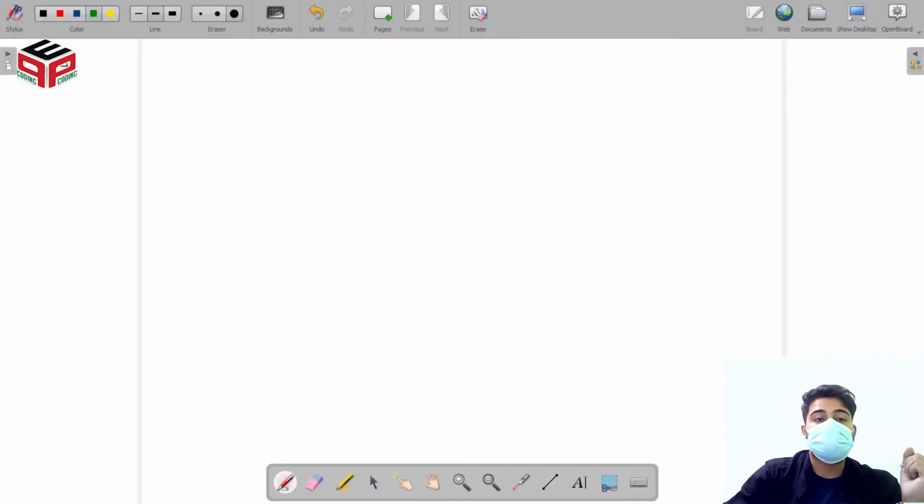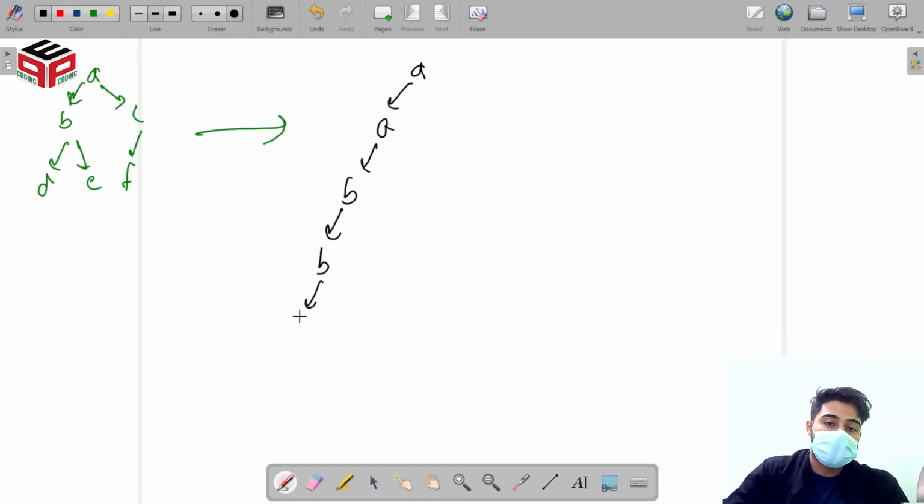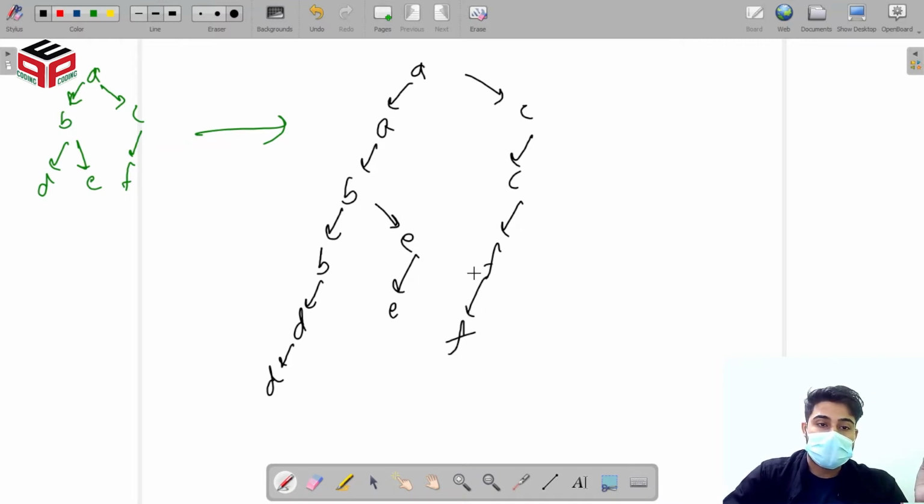In this question, we are provided with the binary tree. Let me create a clone binary tree. Before that, A, B, C, D, E, and F. Its clone will be A, B, B, D, D, and B's clone will be E, E. A has a child C, C clone C, F, and F. So in this question we are provided with this binary tree.